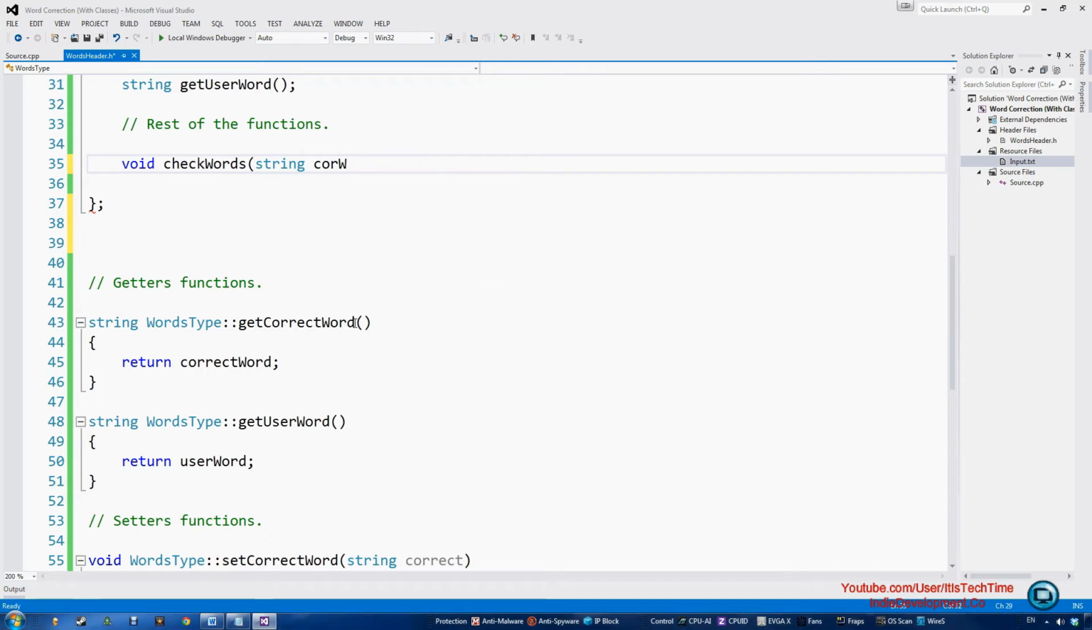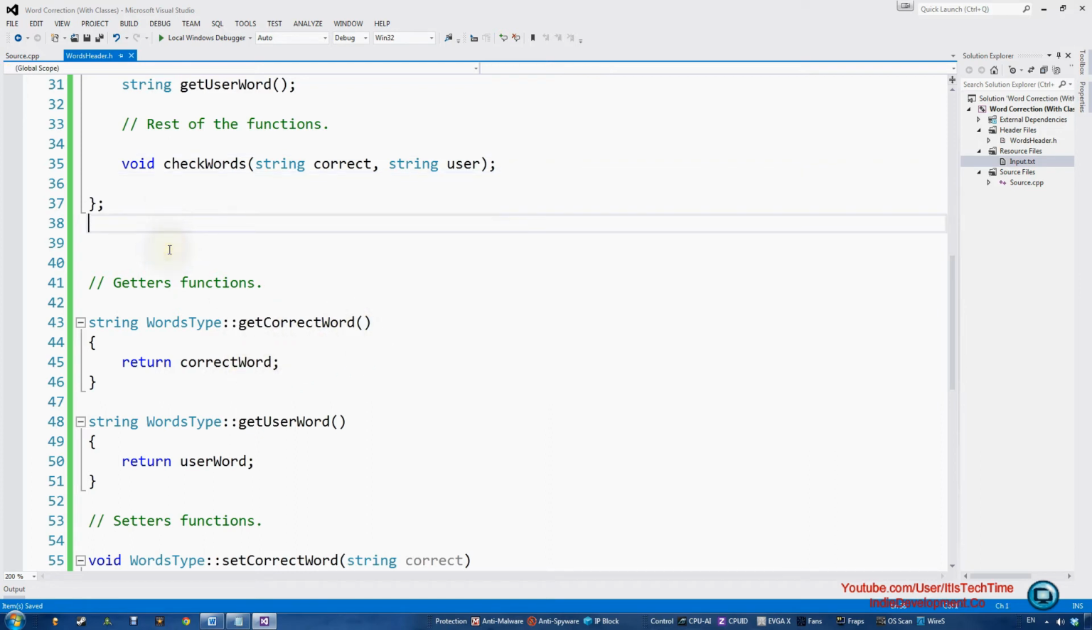So let's just say correct and then user, so string user. There it is. So this is the function that we're going to be working on right here. So let me see, check ABCDFG. Okay, so right here, this is a good place for it, alphabetically.